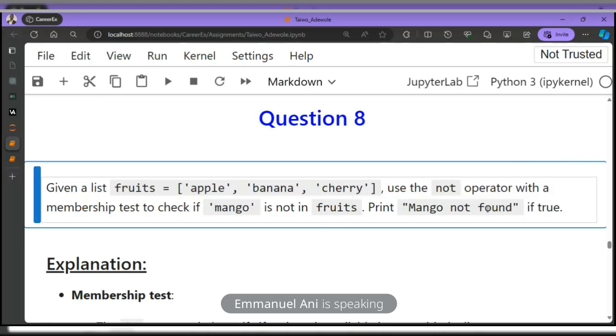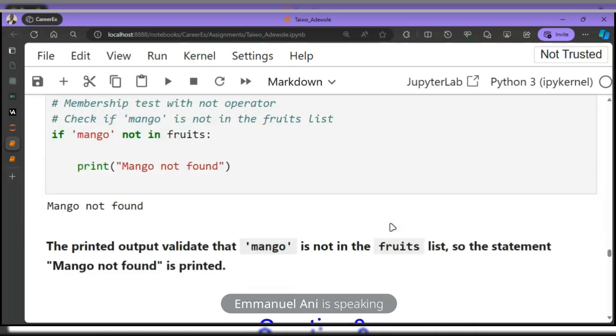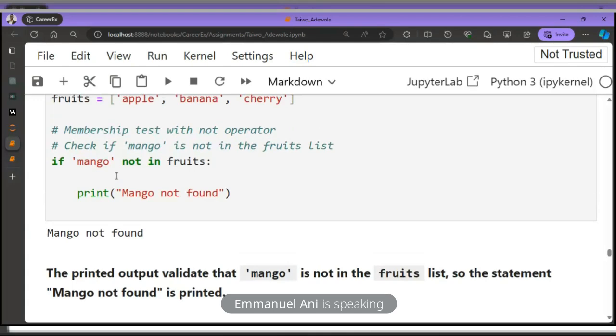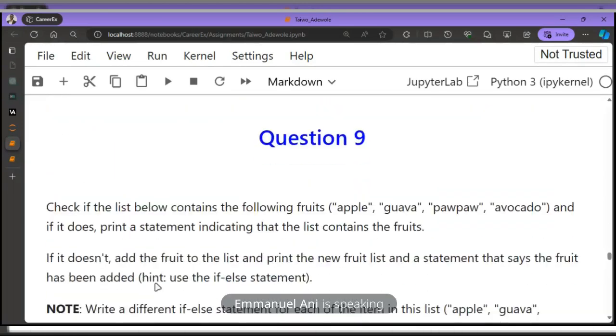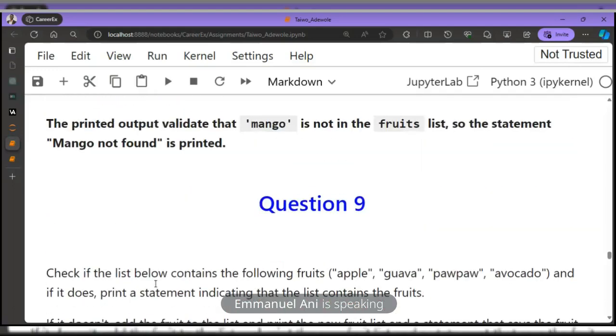So now, if you just go, you see here we have the list fruits. So if mango is not in fruits, then you what? Print mango. So if you check here, mango is not in fruits. So that gives you true, then it executes this action here. Very straightforward. So question 9.